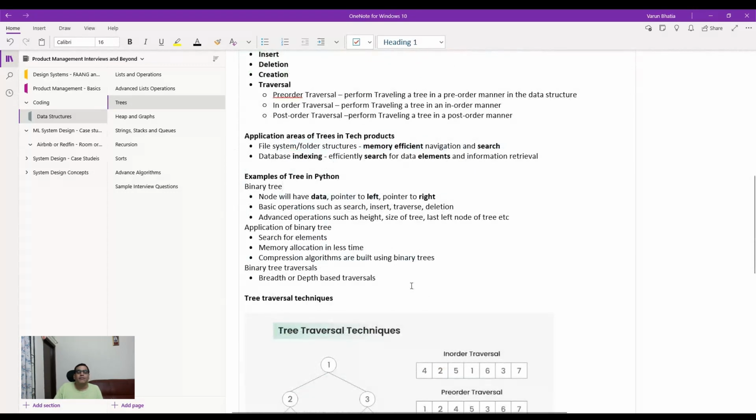Now, obviously, with binary trees, as we looked at operations of trees, you can do search, insert, traverse, and deletion. There are some advanced operations, which some tutorials also call auxiliary operations because they are not the basic operations. These could include the height of the tree, the size of the tree, the last node of the tree, and so on.